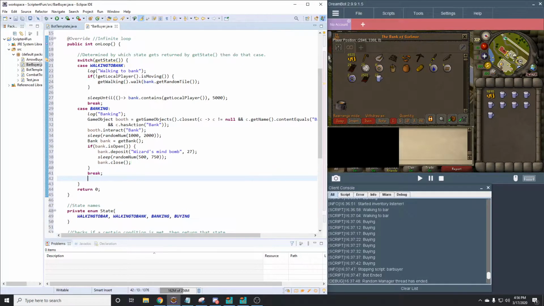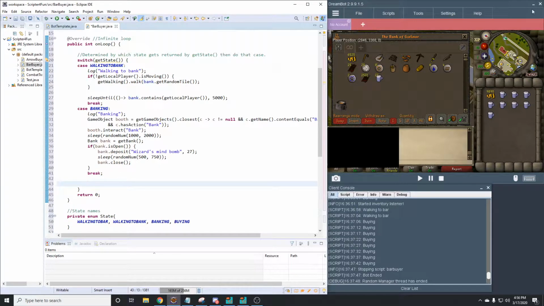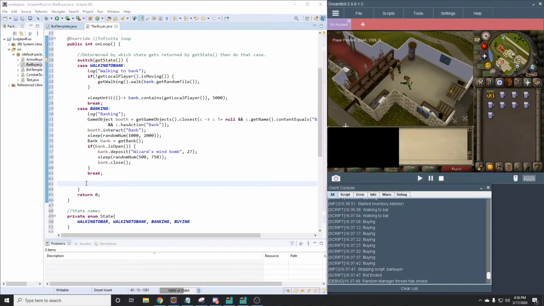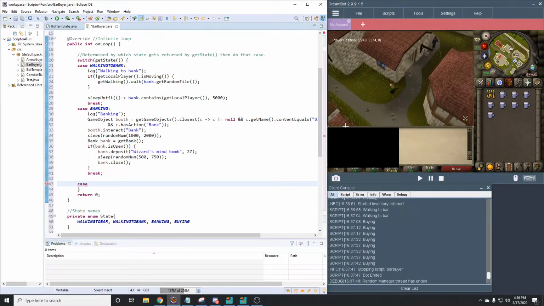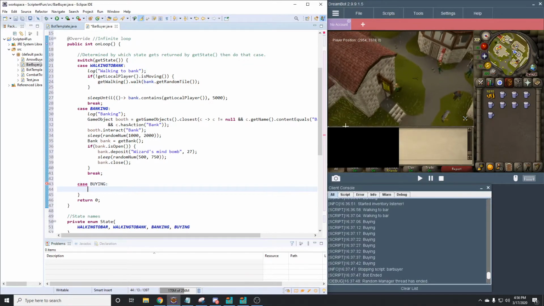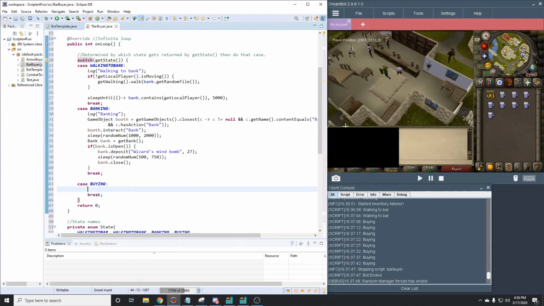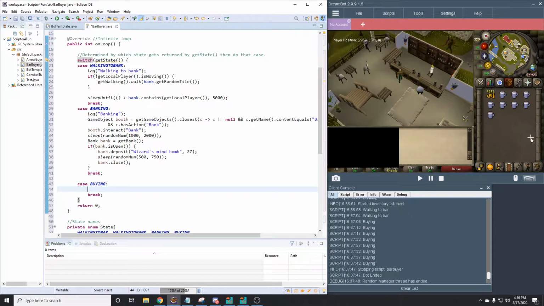So next we're going to do buying. Let me get us out of here. Case buying, and we're going to break it here. So buying is simple as well. Log it, so buying.